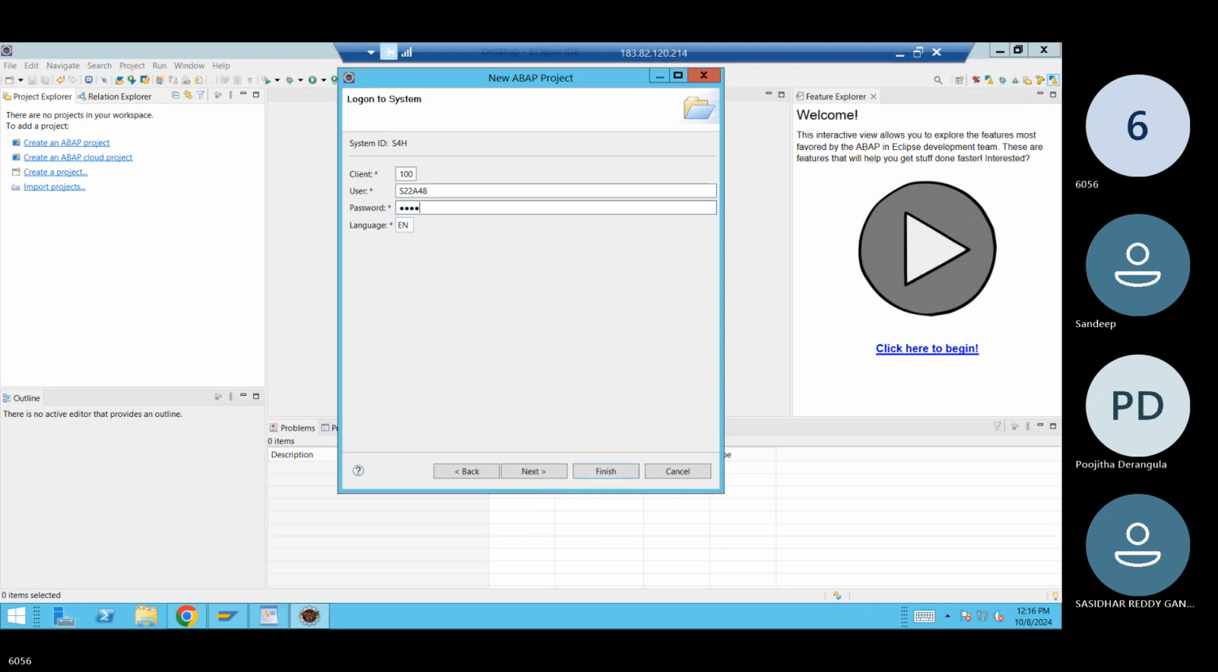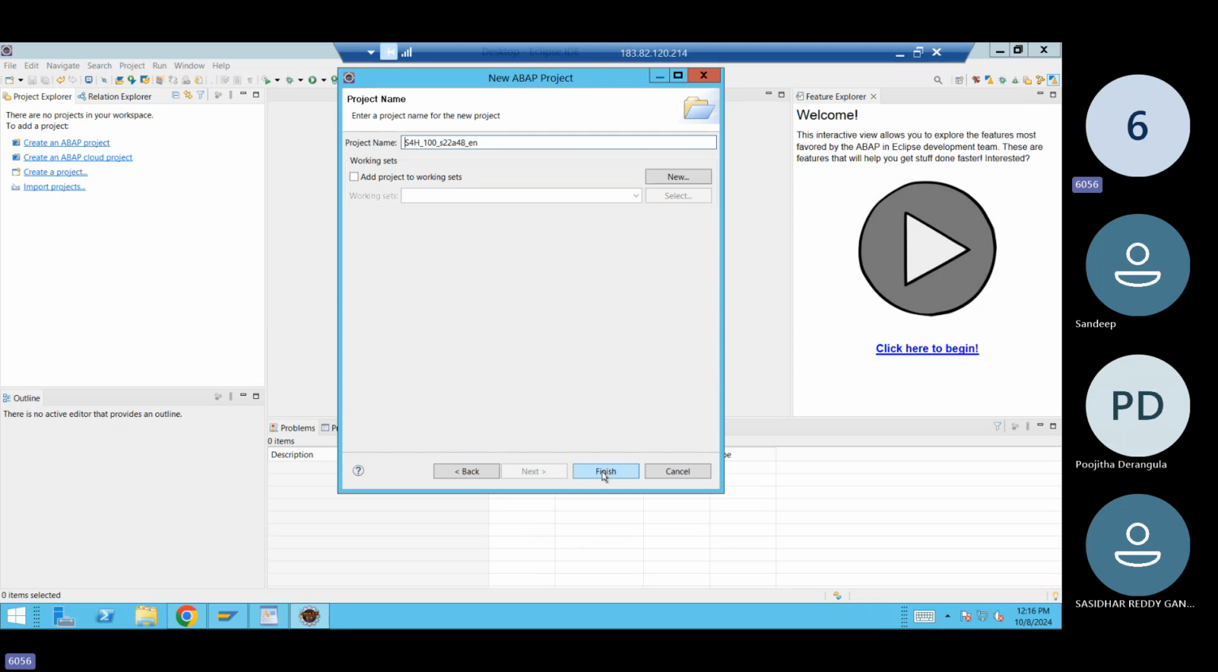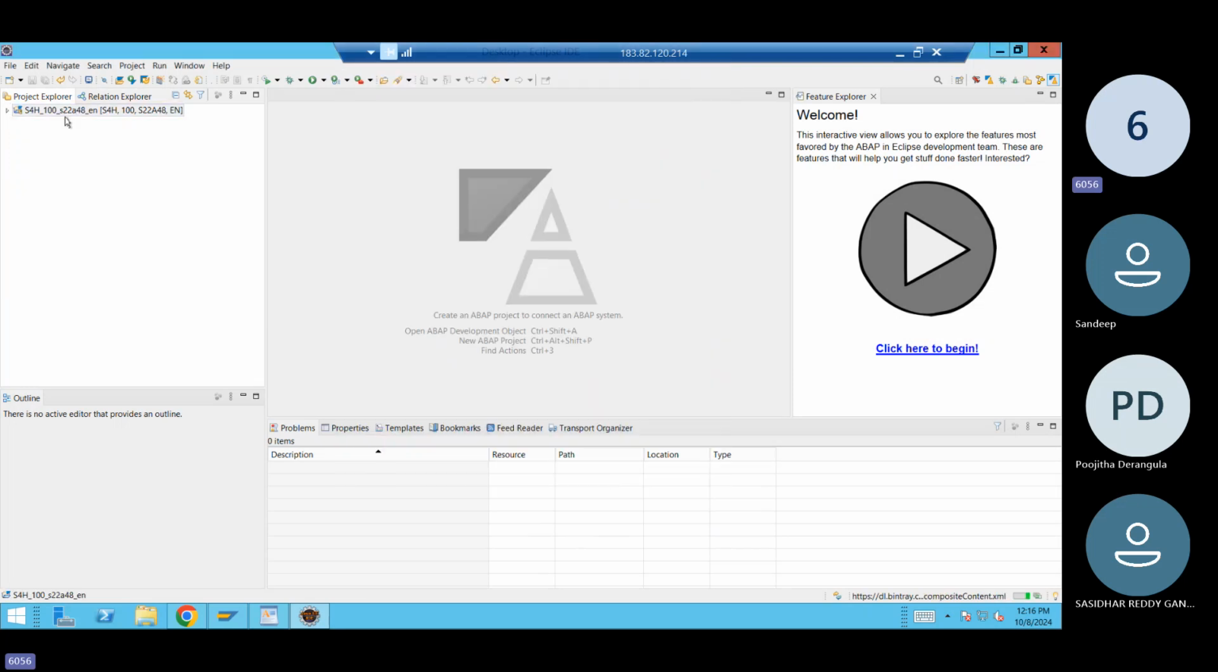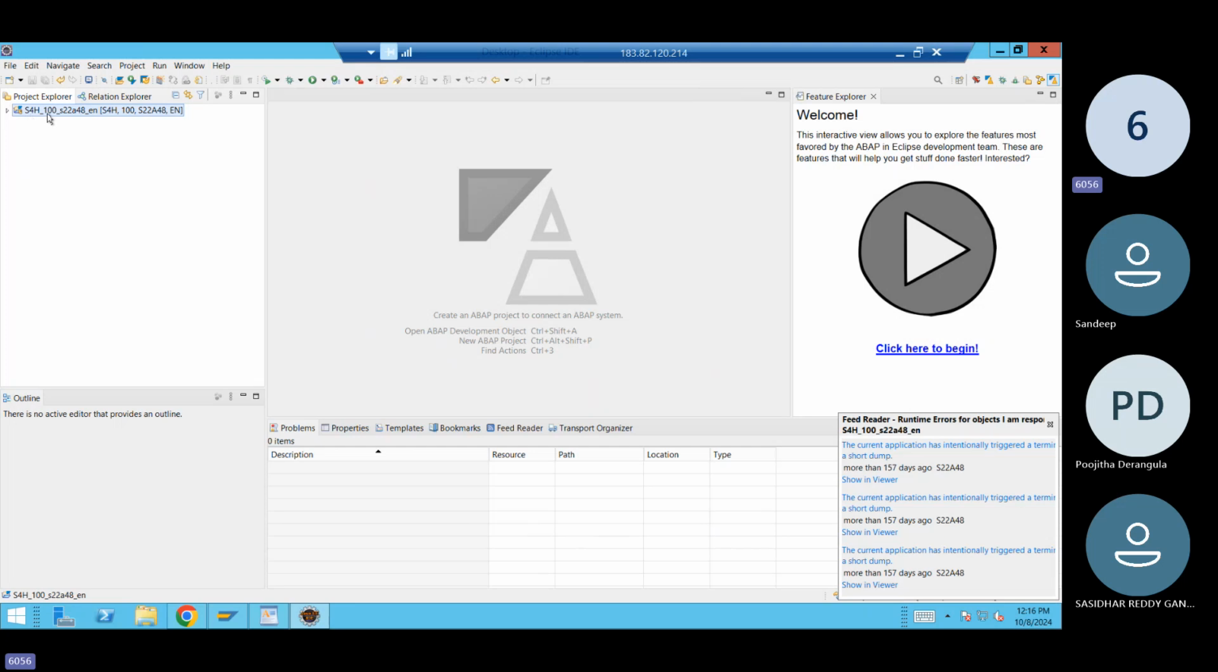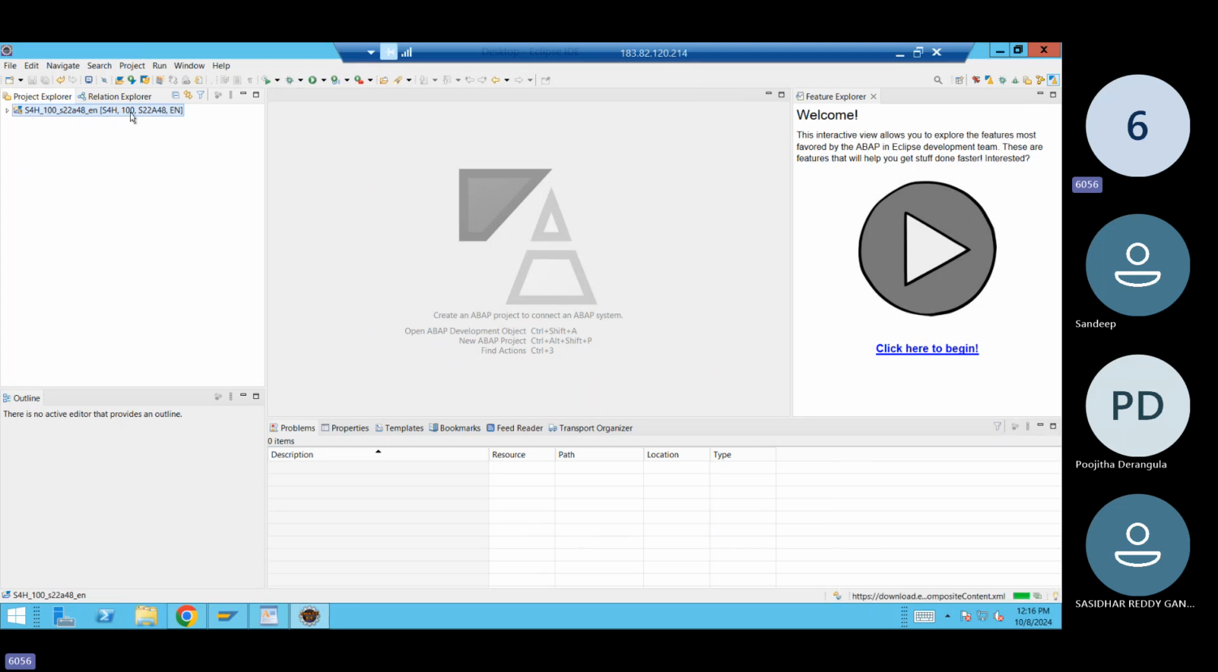Now, I am just providing my password. You just need to provide your user ID and password, click on next, and then click on finish. See here, 100 client, this is my user ID. So S4H 100 client and user ID. These are the details, so you can see which client you have logged in to. For the very first time when you are working on it, it will prompt you for a password.